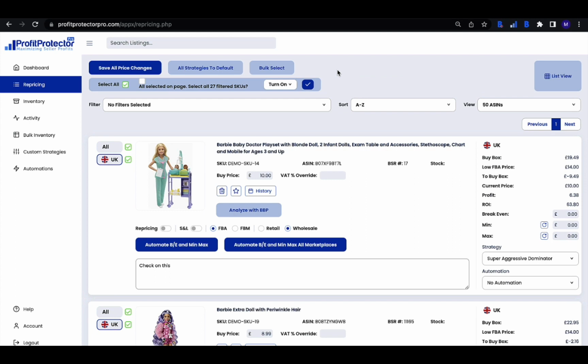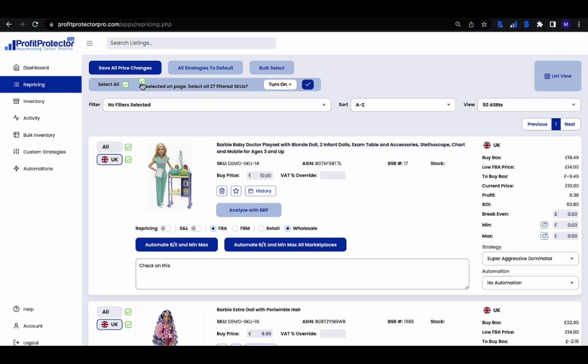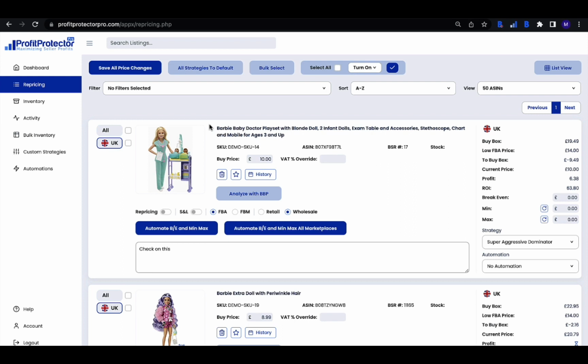all, and this will either be everything that is selected on the page, or you can select all X amount of SKUs. So the number here, all X amount of SKUs, that will be everything in your inventory. Then you can select if you want to turn everything on or off for repricing, or delete them. So select the action, and then whichever one you have selected, then press the tick. It'll ask you if you're sure you want to apply that action, and then you say yes or no. So that is a way that you can amend things in your repricing page in bulk if you wish.